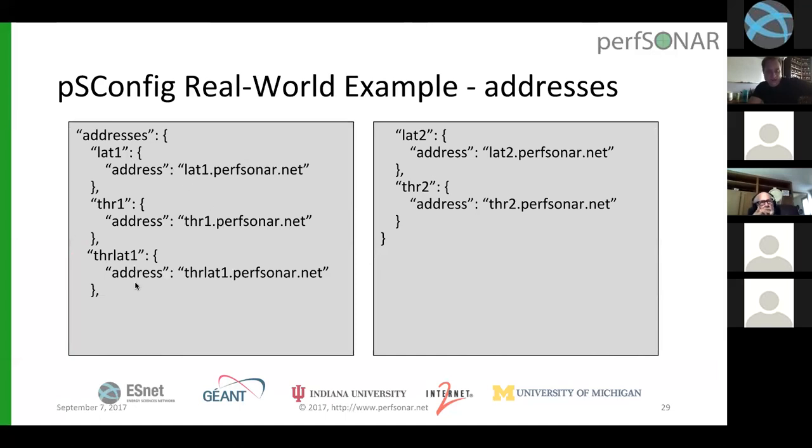So basically, each of the interfaces on the host has its own address object. Now you'll notice lat2 and trhr2 are actually on the same host in real life, if we look at our picture, but that fact is not captured in the addresses. That's kind of irrelevant to the addresses. Now we do actually have a way to capture that relationship.